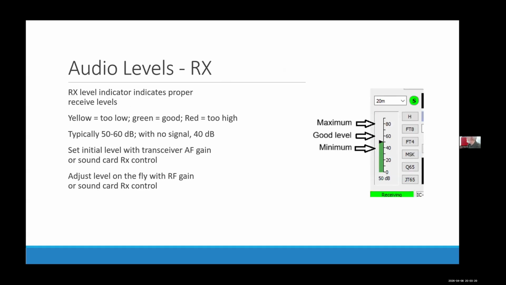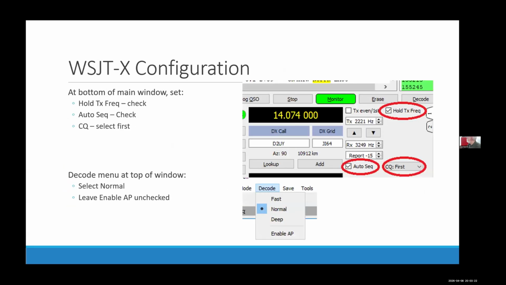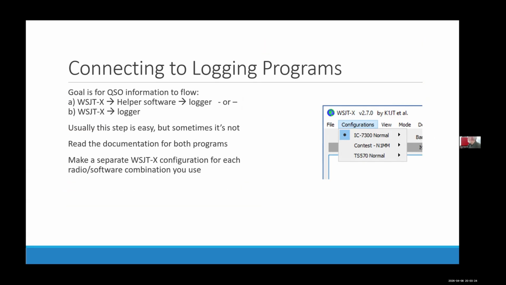Okay, so you can see, in the upper left, one of the menu items is Configurations, and you can see I've got 3 of them. The TS570 is the rig I don't use, but for Field Day, I just switch from my normal IC7300 to connecting to the N1MM logger with the IC7300 instead. Anyway, that's something that's useful if you ever decide to play with different rigs.